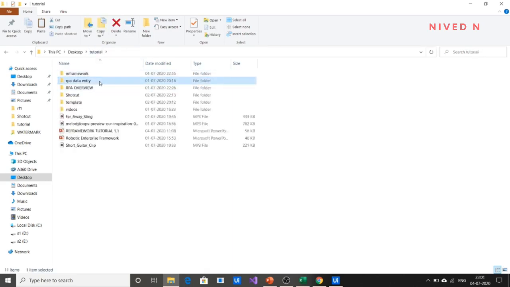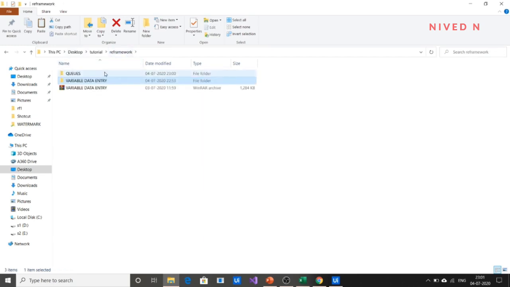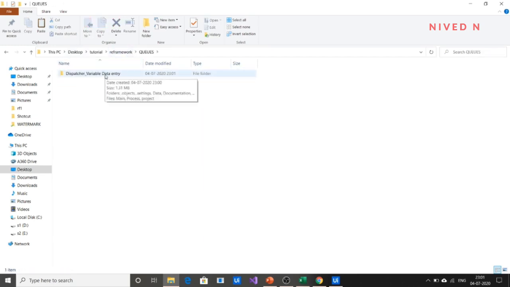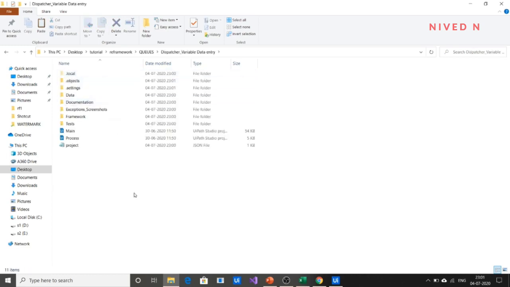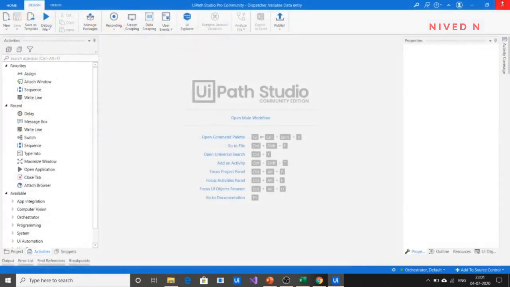Let me transfer my challenge file here. This is the challenge Excel file from which the values are being inputted into those form fields. So take this challenge file and transfer it into the dispatcher. Just save it here. Okay, just close this. Now we have opened the dispatcher workflow. Now open it.